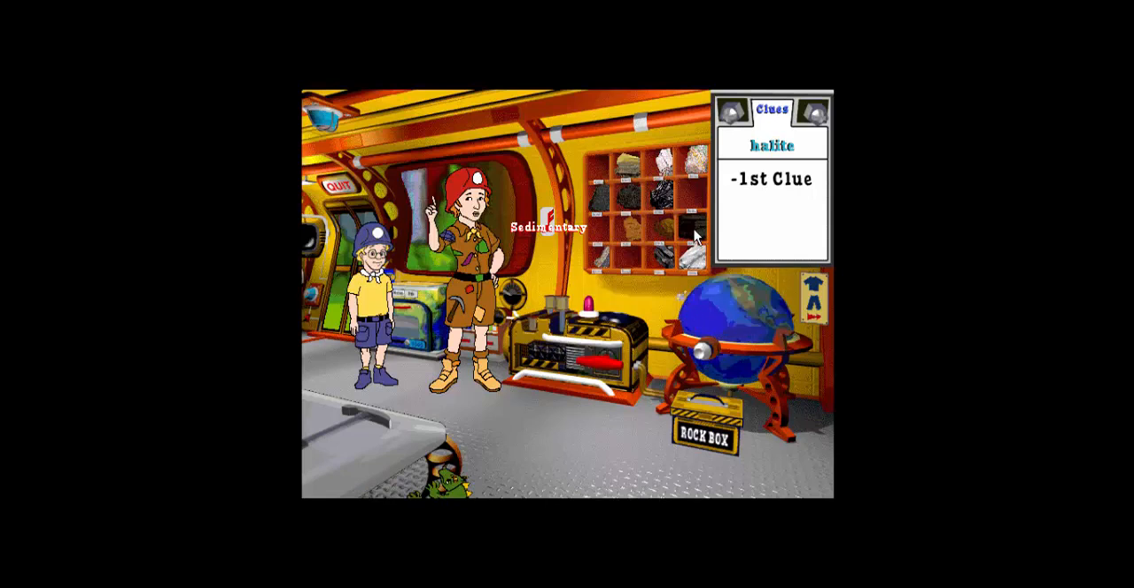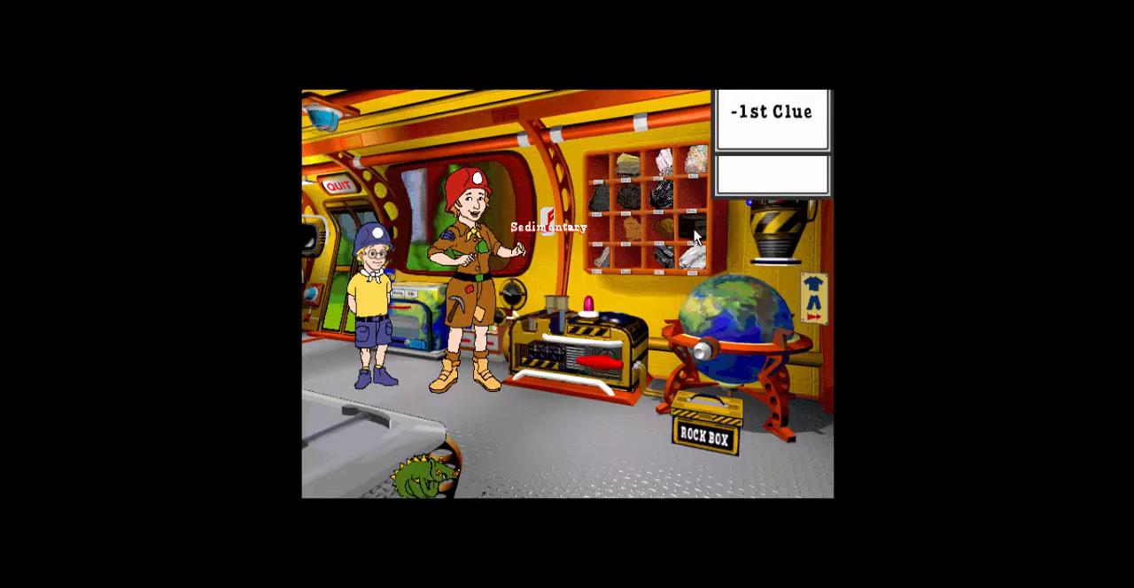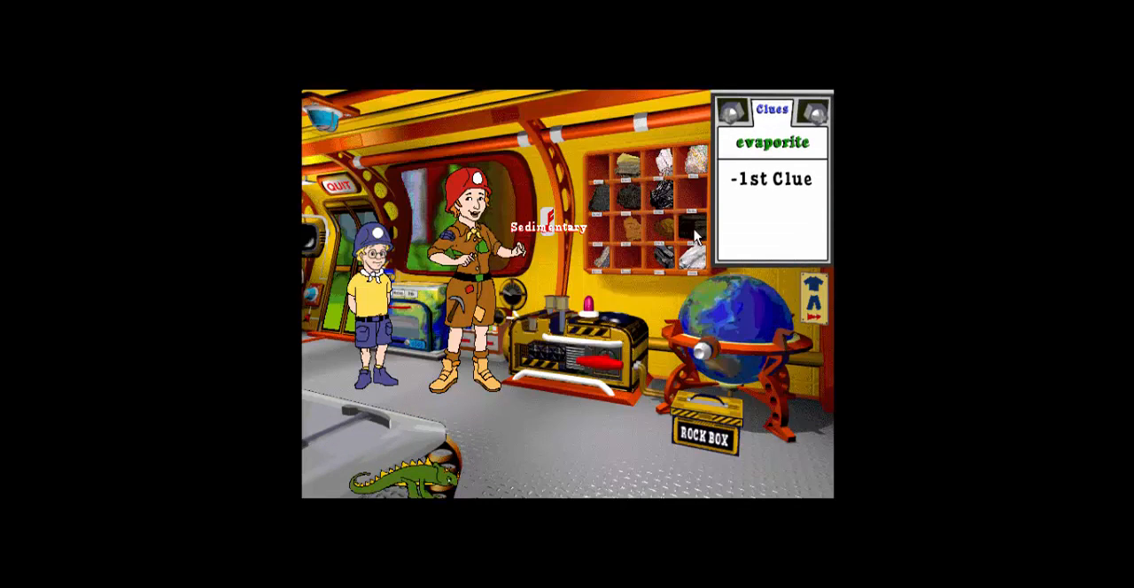Sedimentary rocks are made when tiny grains get pressed together. They are found in many places, like canyons, faults, and caverns. Arnold's missing sedimentary rock is rock salt, or evaporite. It'd be mighty nice of you to find it.